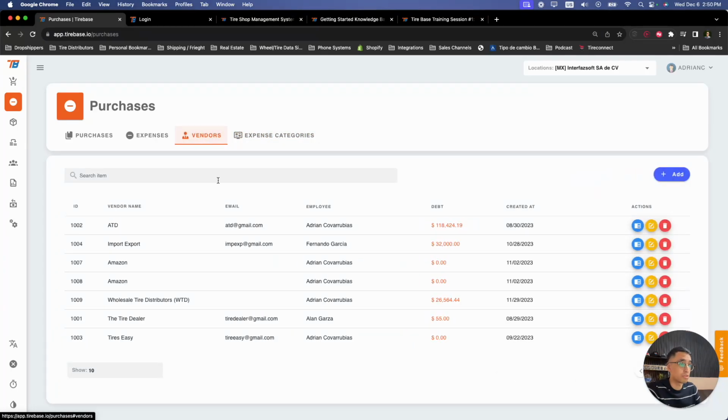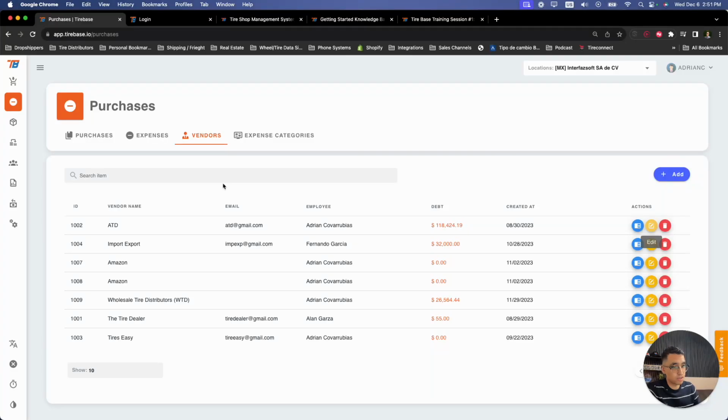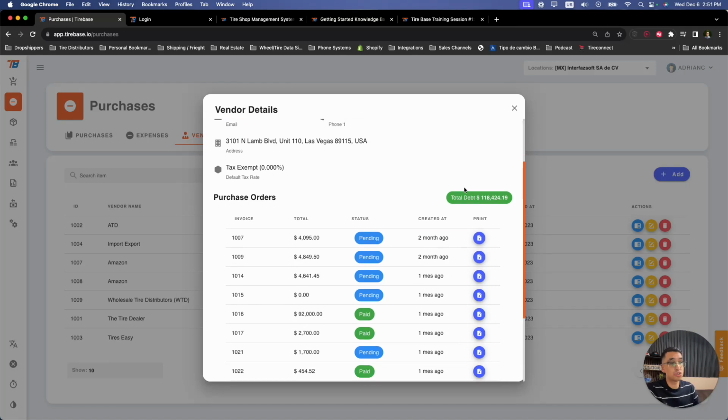And then vendors, this is where we talk about suppliers specifically. So again, I have ATD, Amazon, the wholesale tire distributors. You can add new suppliers. You can edit the existing ones. You can determine here if they have terms, if they're paying with card, or if you're paying them with card. If they're tax exempt, if they're charging you sales tax, and so on and so forth. All that stuff is customizable. You also can keep track of how much you owe them.